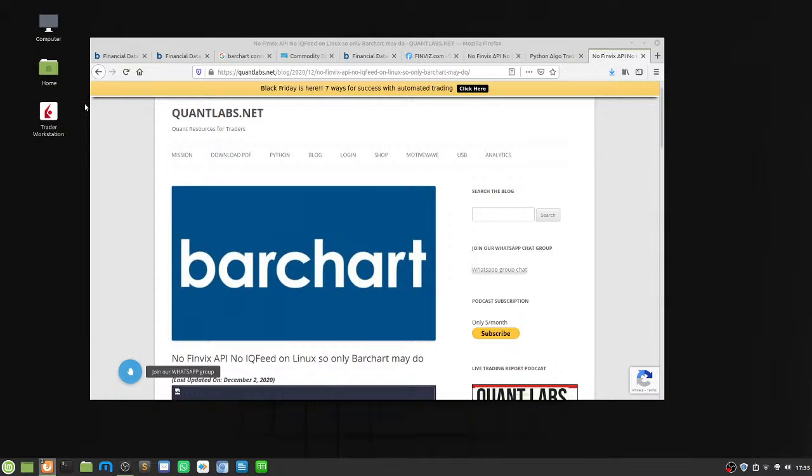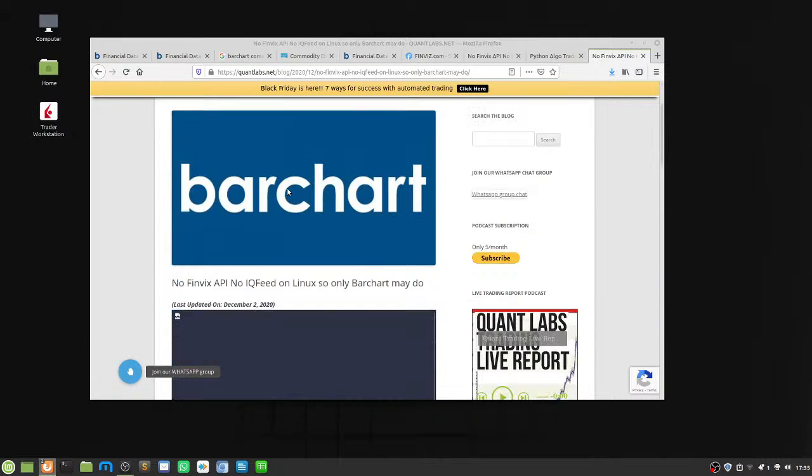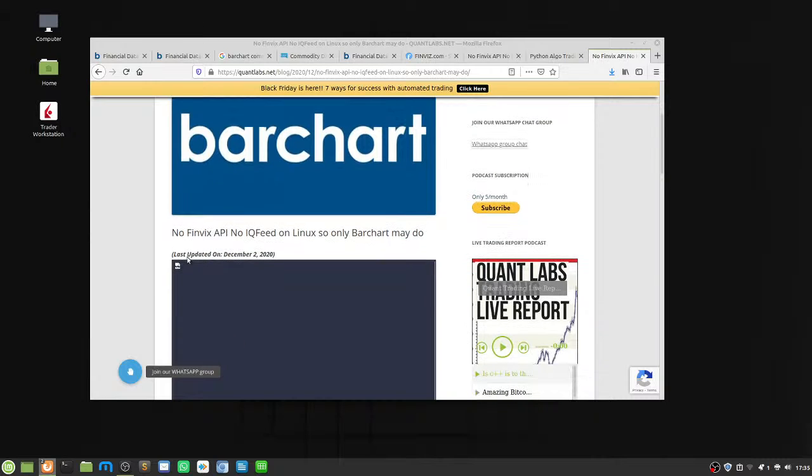So, to do this in Python is tough. And I also have a blog here at quantlabs.net/blog called No Fin, supposed to be Viz API, no IQFeed on Linux, so only Barchart may do. So I have to take a large assumption. There's no API for some very powerful information, but is it useful? I don't know.